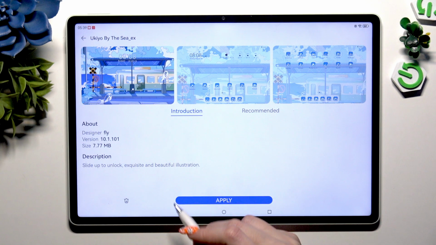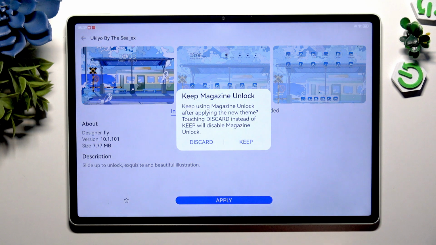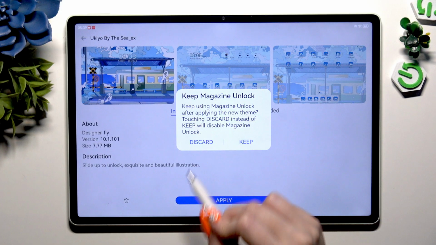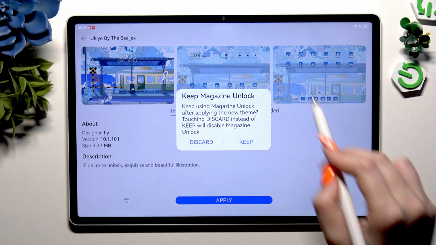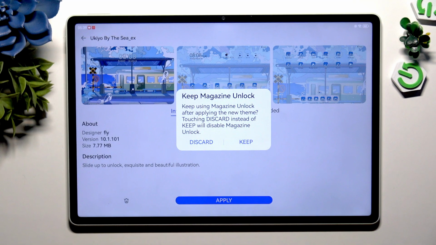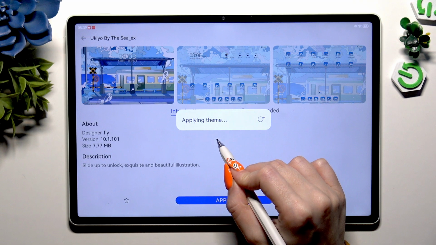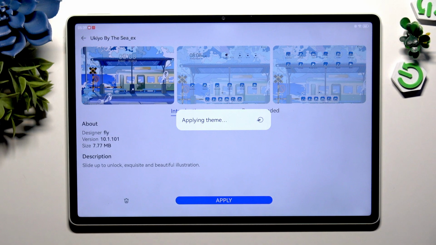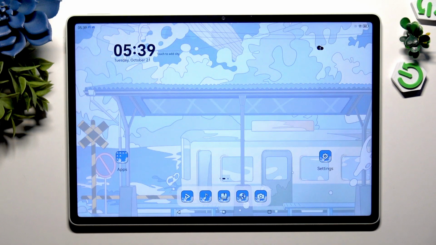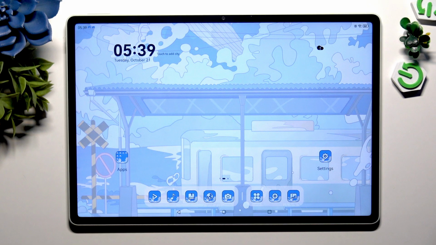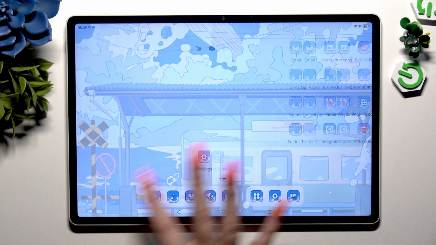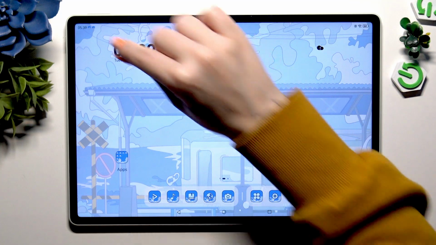When you see the apply option, click on it and tap on discard or keep in the magazine unlock pop-up. Then wait. As you can see, after a few seconds, the theme of my device has changed.